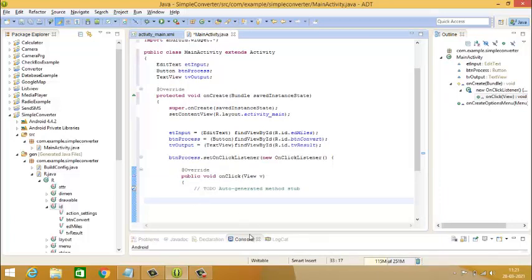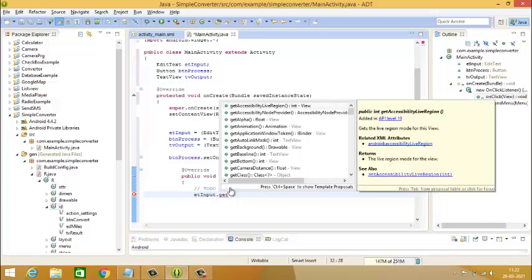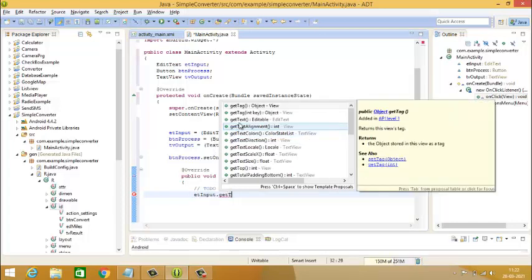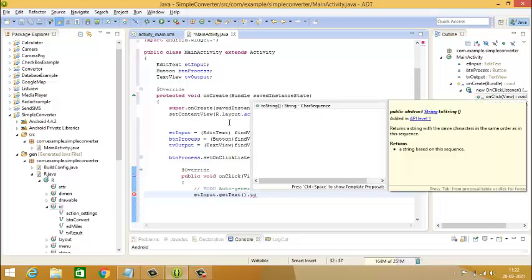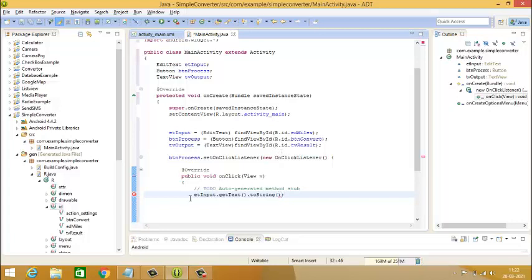Here comes the main process, that is converting miles to kilometers. First you want to get the value from the edit text. This is the name of the edit text, etInput dot. getText is a method to get the value from that particular edit text, and it is to be converted to string, so the method name is toString, followed by a semicolon. This line will receive the input from the edit text.